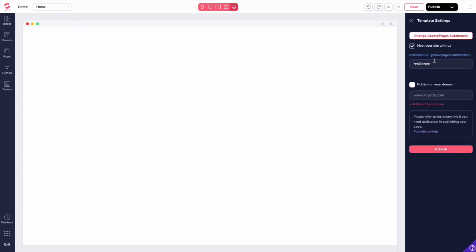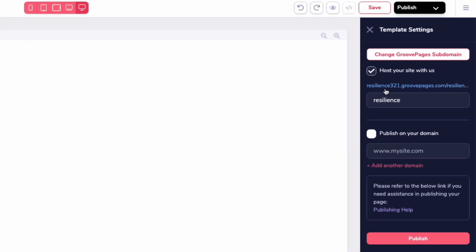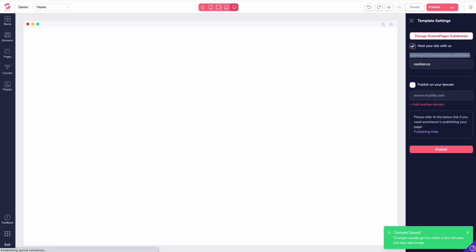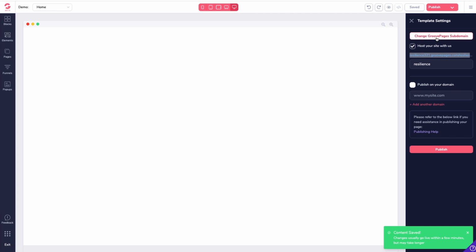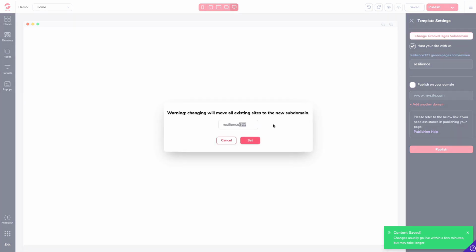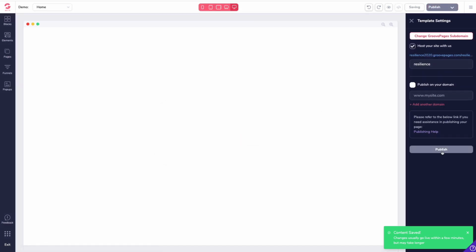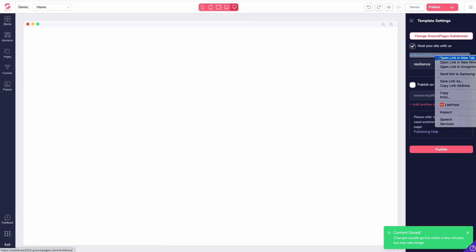Now, one thing I also noticed is that because GroovePages is still in beta, the actual URL had to change from Resilience 2020 to something else. So Resilience 321 in this case. And when I click on publish and then click on the actual URL, it works and goes to the actual page that I imported. However, when I had it set at Resilience 2020, so let's go back, click on set, click on publish again. And now let's go to the updated URL subdomain name. It goes to the blank page.